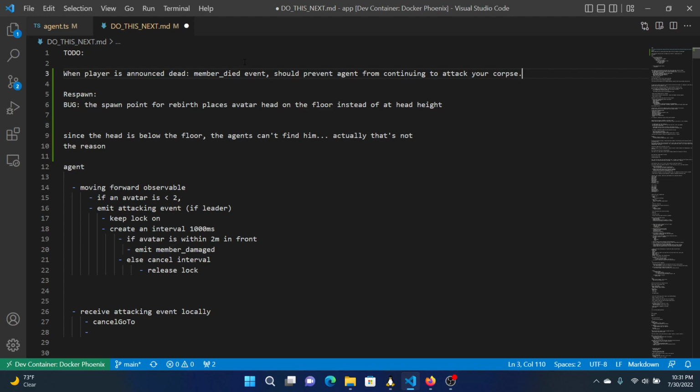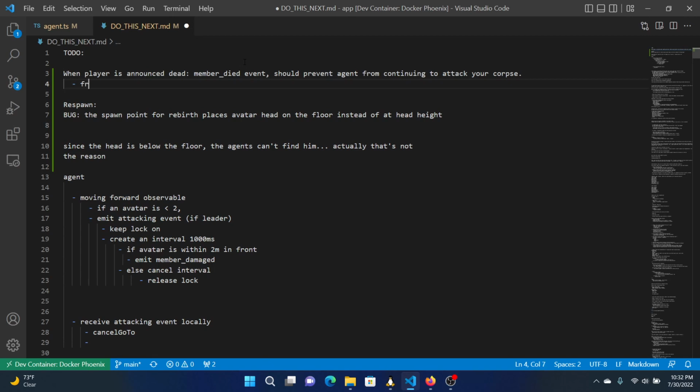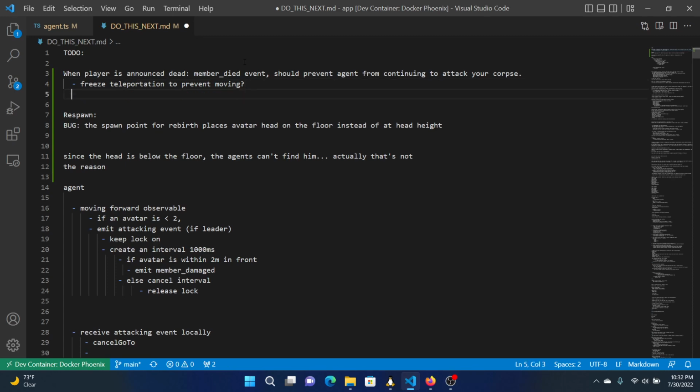should just go away. And maybe we should freeze teleportation to prevent moving. And then drop all weapons and release ammo, etc. Okay, we can work on that next time. Very good. Good progress.